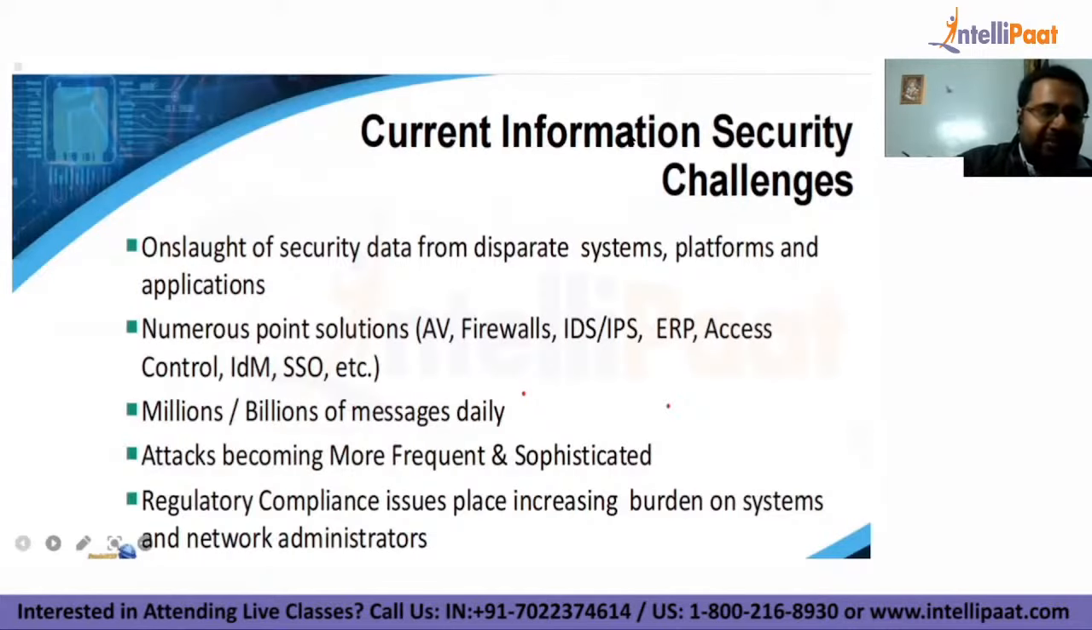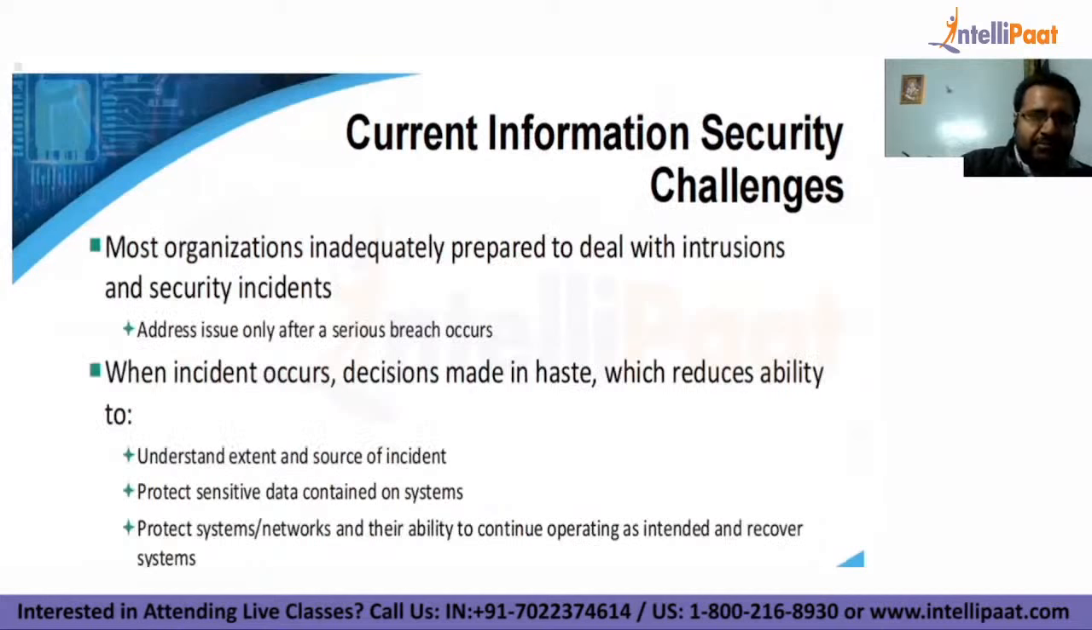So that kind of threat vector has changed. Most organizations address these scenarios, security incidents, only after serious issues happen. And whenever an incident happens, what kind of decisions are being made? Are they being made in an effective way, or are they made in haste?